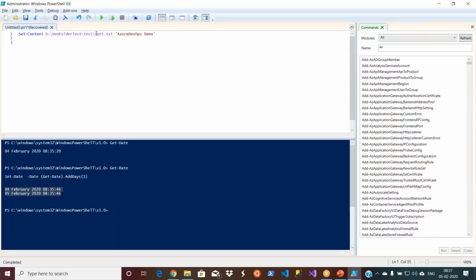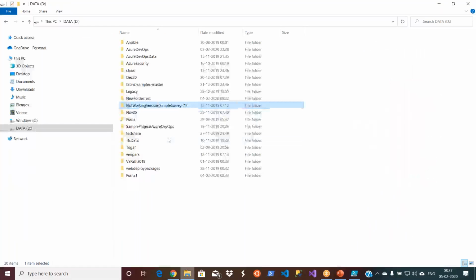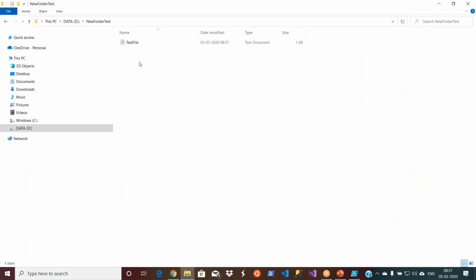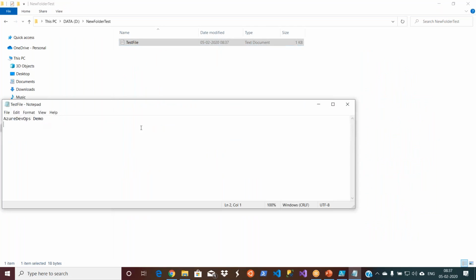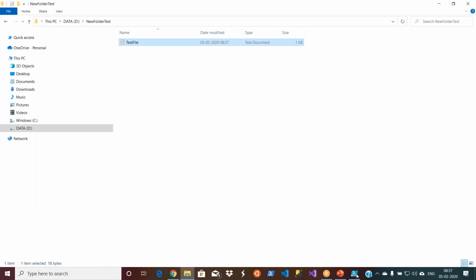So I don't have a test path. I think my path is a test file, test file.txt, and I'm just adding some content. You have to keep it in the single quotes. Let's go. Okay, now the content is being added under new folder test, and I have the test file here. Azure DevOps demo is what I wrote using my PowerShell command.